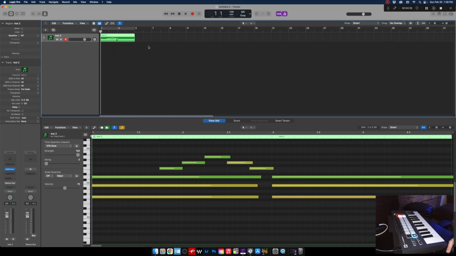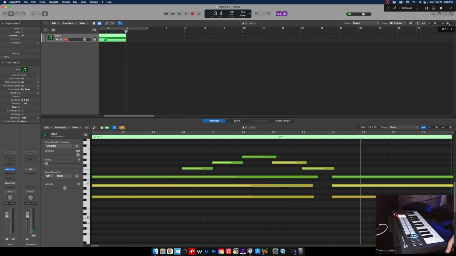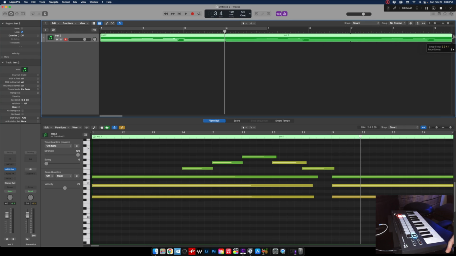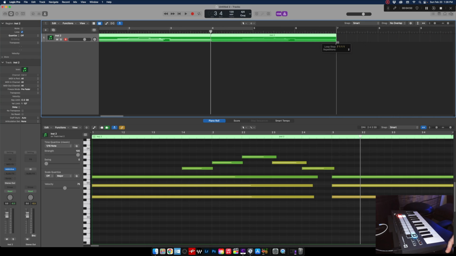I'm going to create a loop. And I want it to end there, okay? So I go to the grid, zoom in, and I have this looped now. So now I can just tail it and have it play over and over and over.